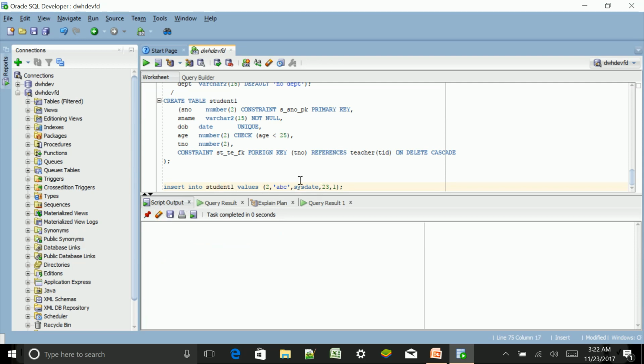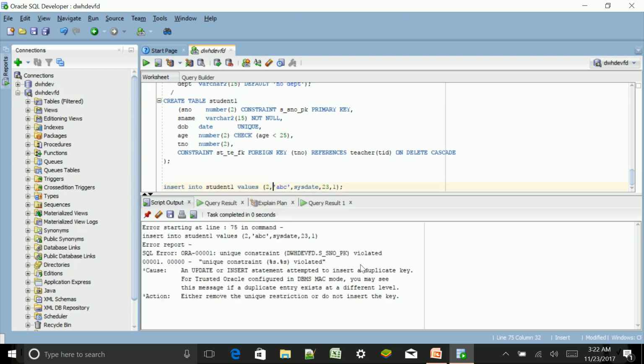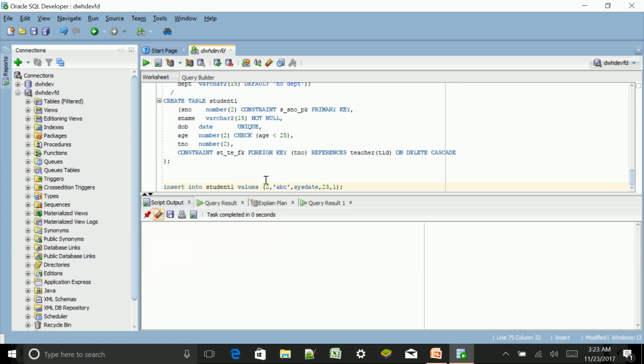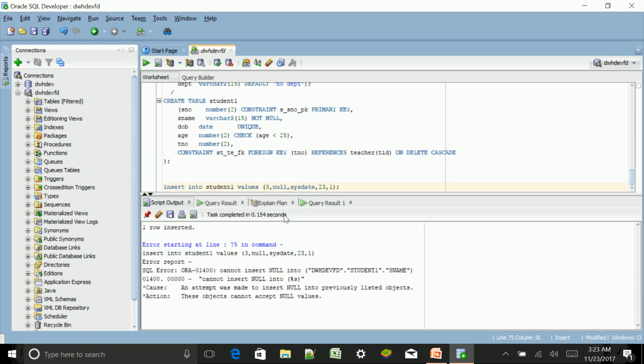Now I will check each one by one. If I'm running this again, it will again throw an error because in the first column we have a primary key. It means we can have only one data at one time. So now I put 3 and then I run it, one row inserted. Now if I want to put null here, again I will get an error. Attempt was made to insert null to a previously listed object. These objects cannot accept null values.